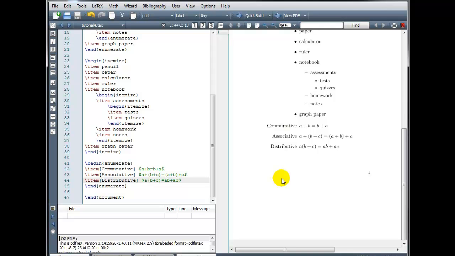And that wraps up our tutorial on making lists in LaTeX.